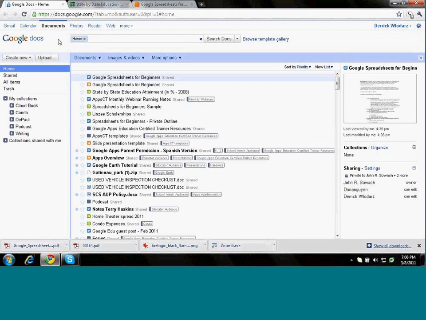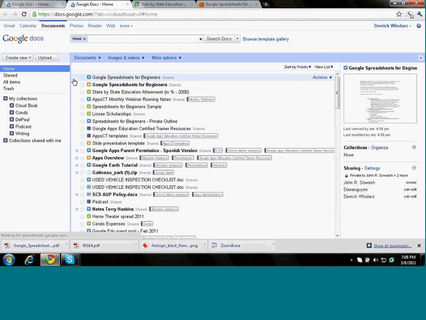Okay, wonderful. With your actual Google account, it's very easy to access Google Docs. Most likely you'll be in your Gmail portion of your Google account, which is the most used product in this suite. But if you click on Documents, you'll have access to the actual Google Docs portion. And this is the area to access Google Spreadsheets from your personal account.